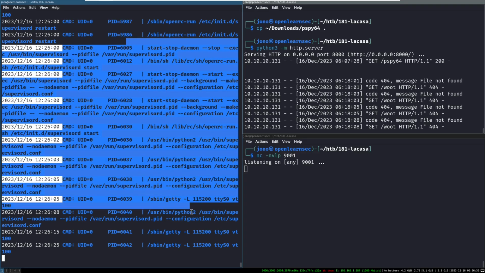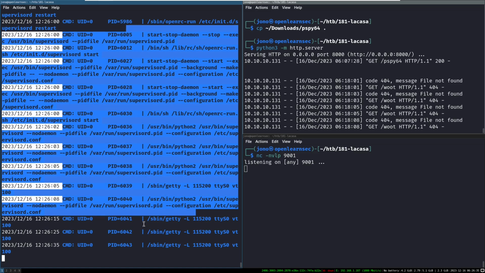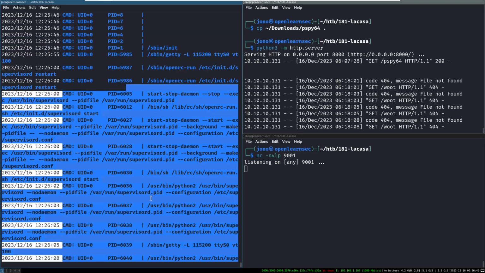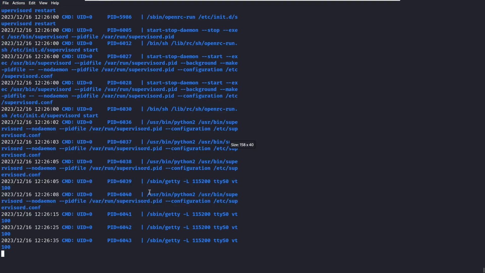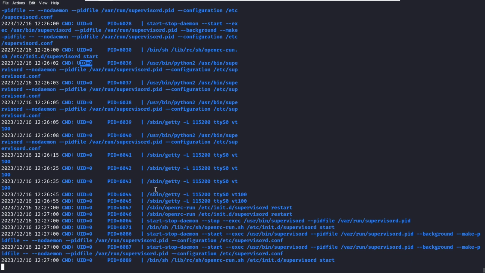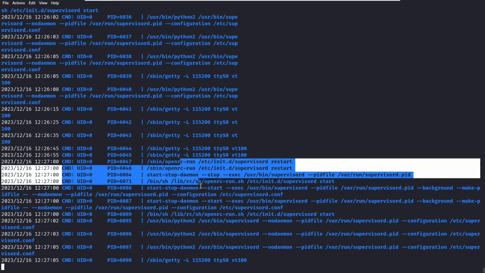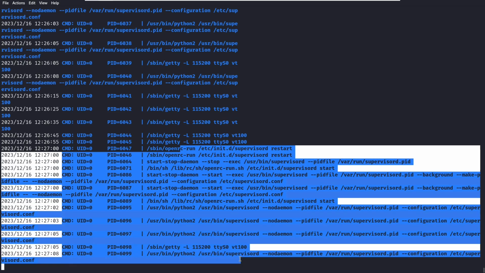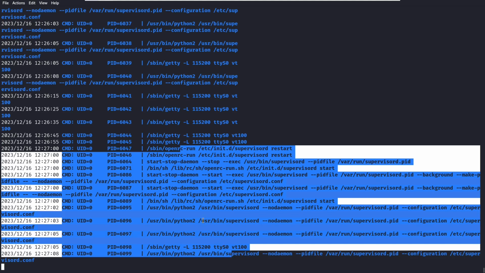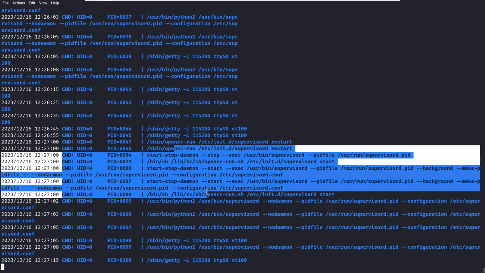And we haven't seen the reverse shell command run yet. Let's give it another minute. Yeah, so supervisord is starting with UID 0, so it's definitely running as root. Where is my reverse shell? Come on. Saw it before, right?